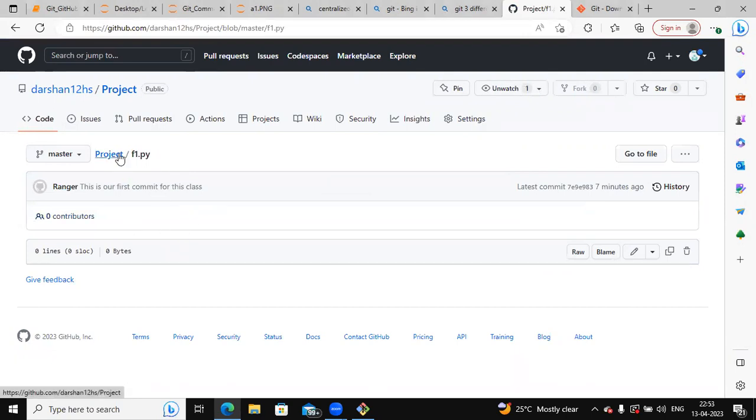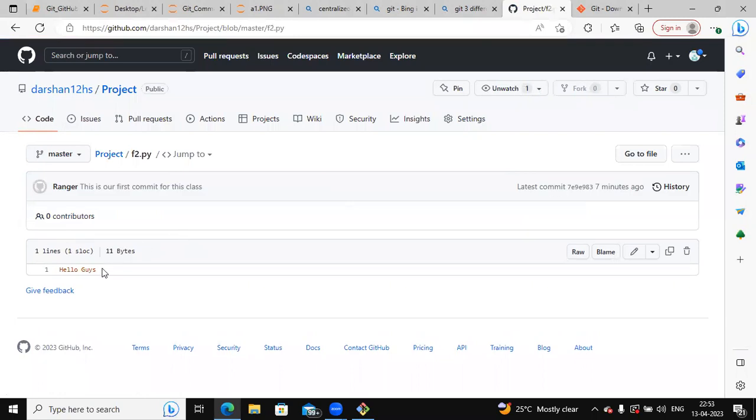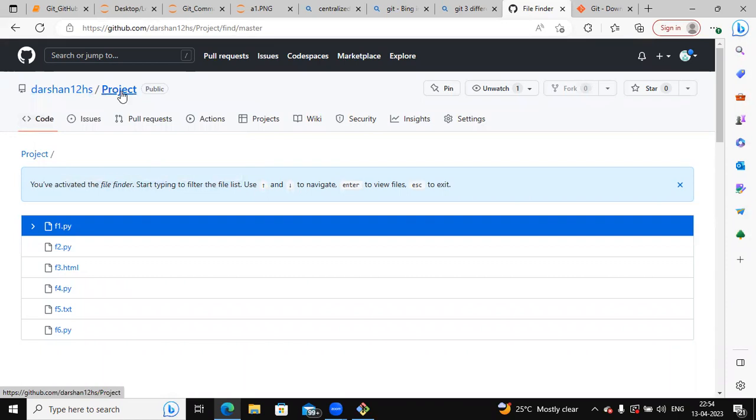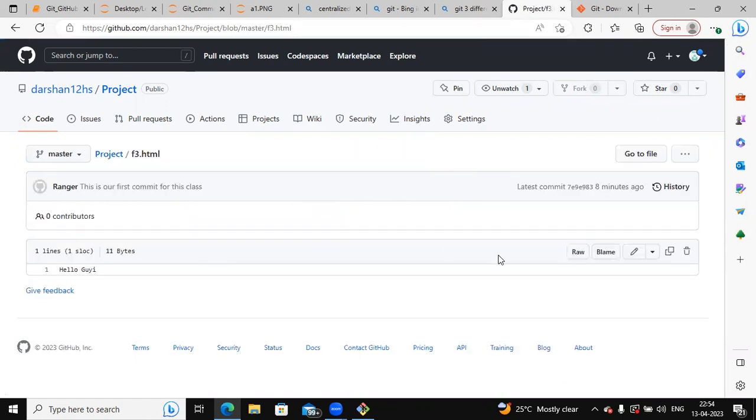Under f1.py you don't have any contents present. In f2.py you can check, we have some text written over here, and also you can go and check the whole history. This can be done. Go to file. Let me check. Let's go to project back, and under f3.html, let me see what kind of text.